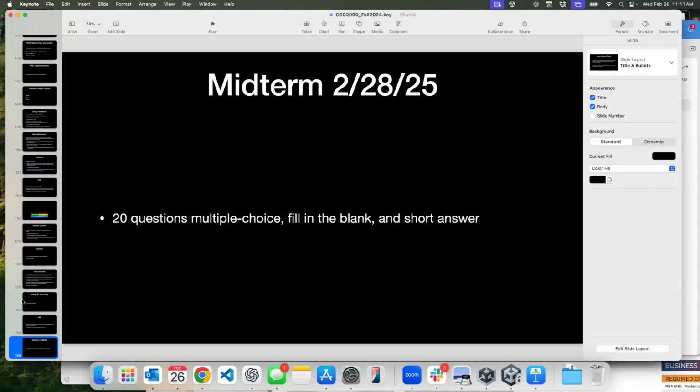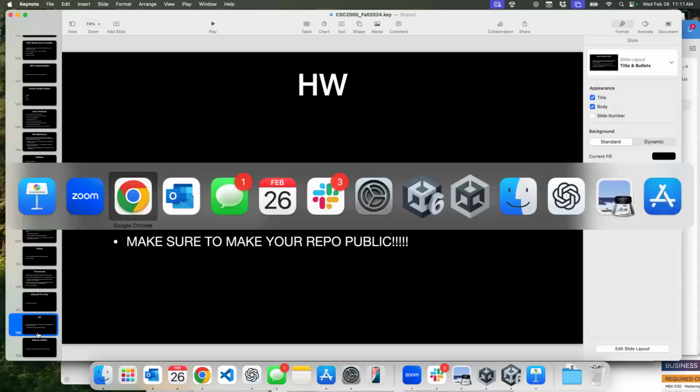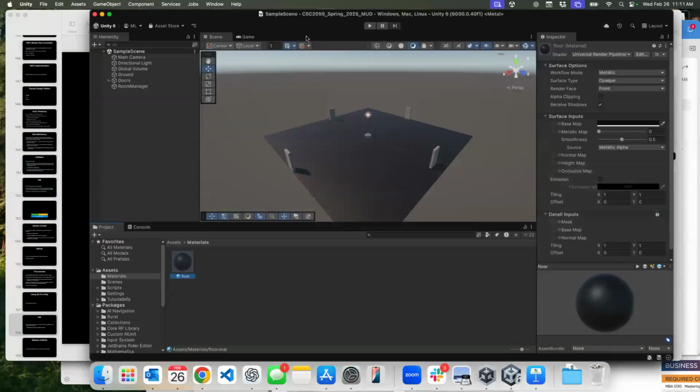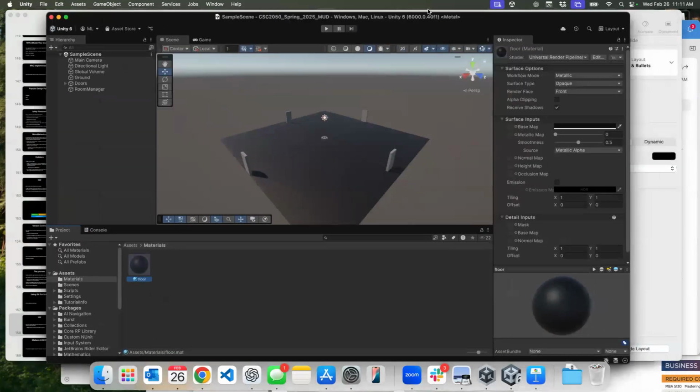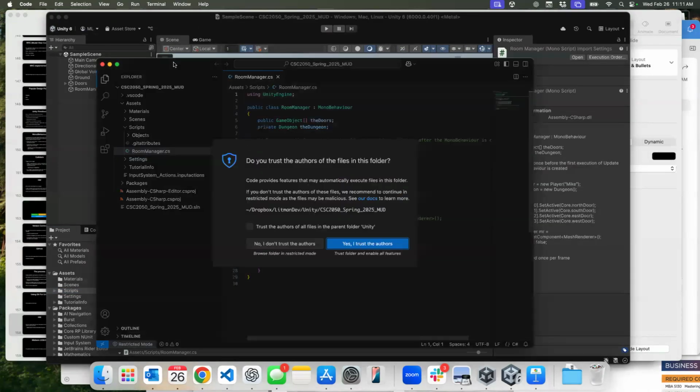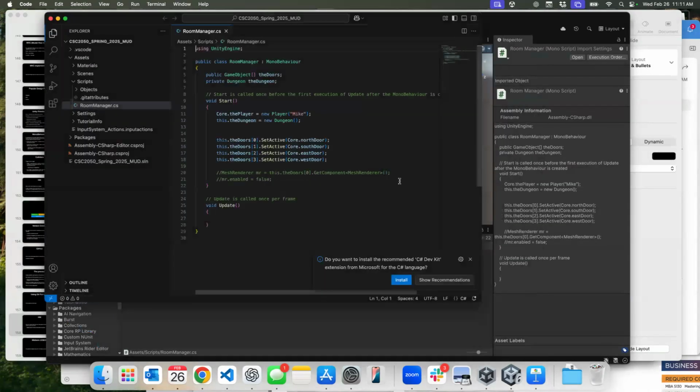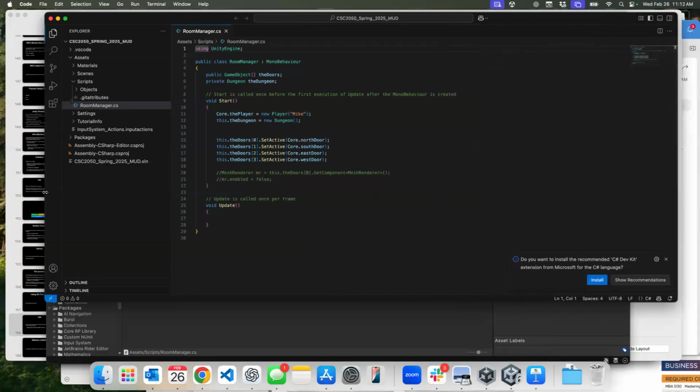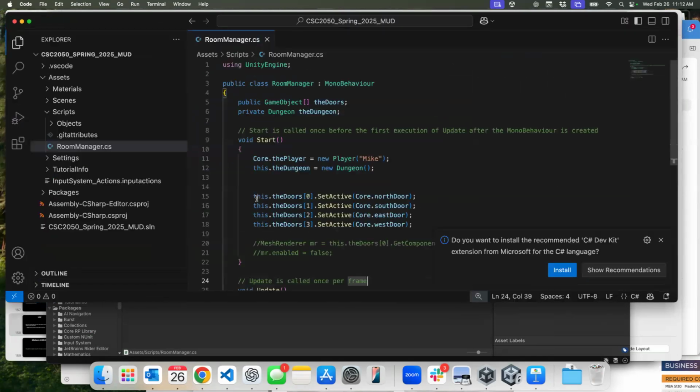So, let's see where we left off here. I've also had to rebuild this project. I think it's currently working, but I guess we're going to find out pretty quick. So if we remember, let me open up my scripts. Just open up Room Manager. This is the first time I think Visual Studio Code has been opened on this computer. Let's get that.